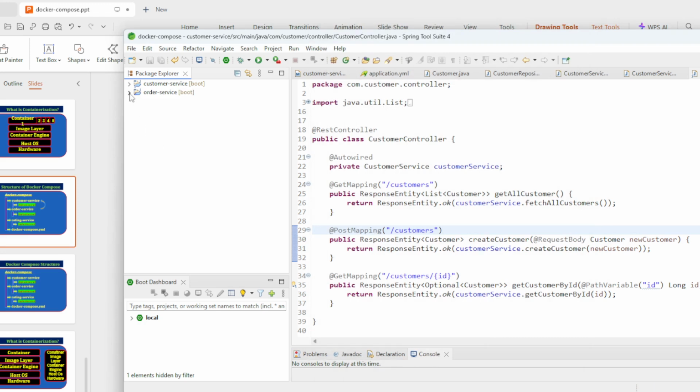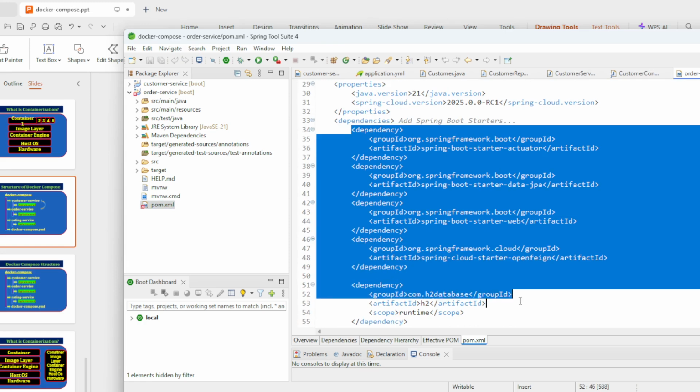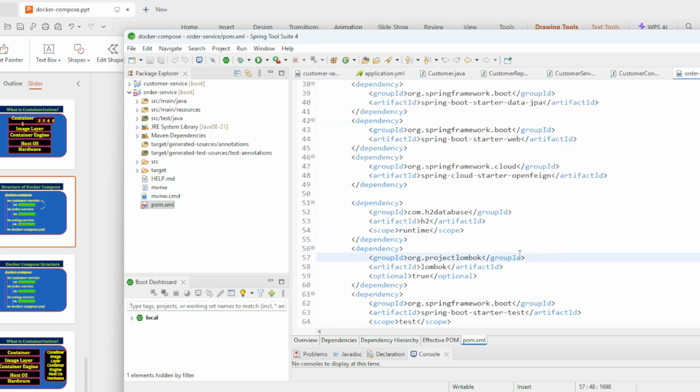Now here we have our order service, and let us cross-check the dependencies which we have added. This is the important one, OpenFeign, because this is the best for synchronous communication, and our order service is going to call the customer service. So in order to achieve that communication, we are going to use this.